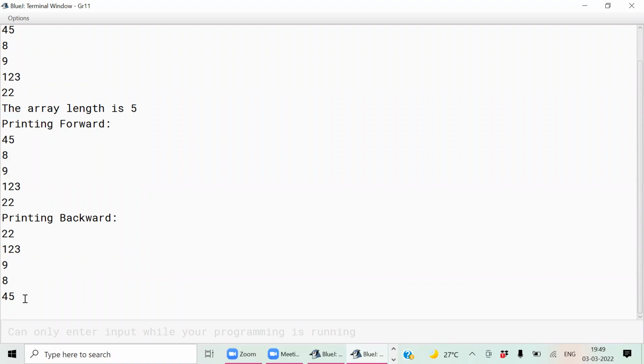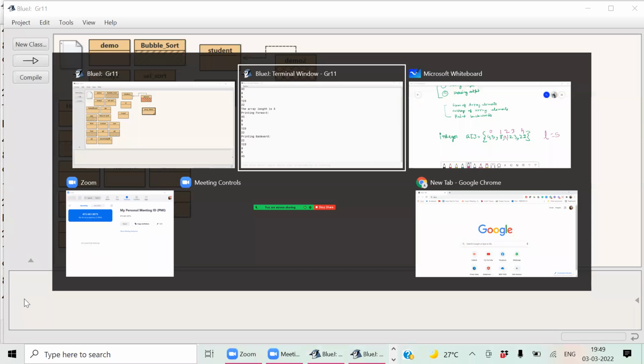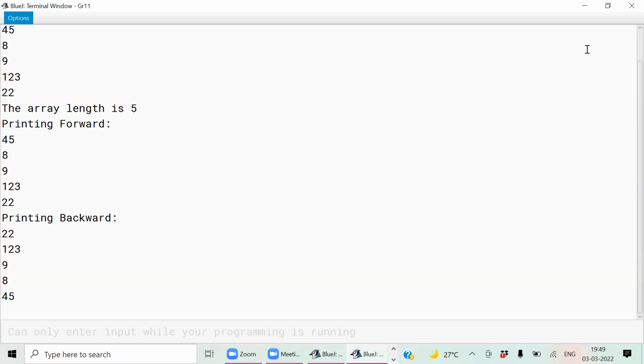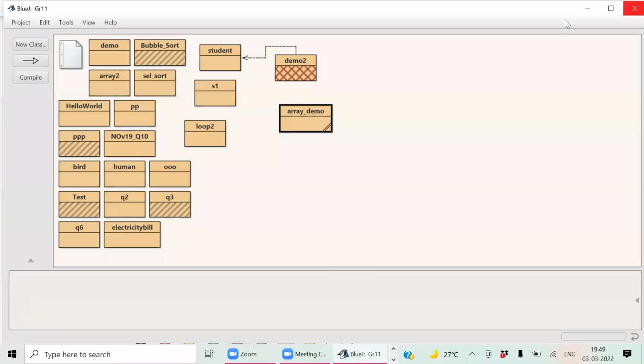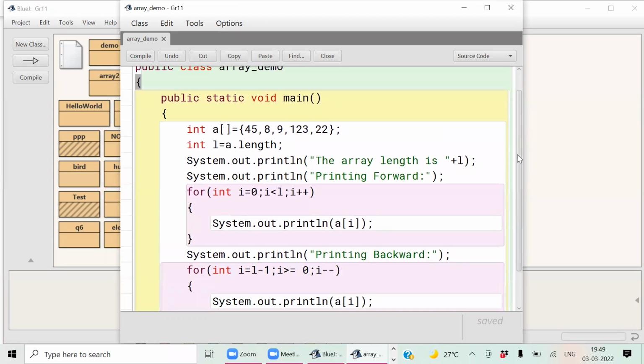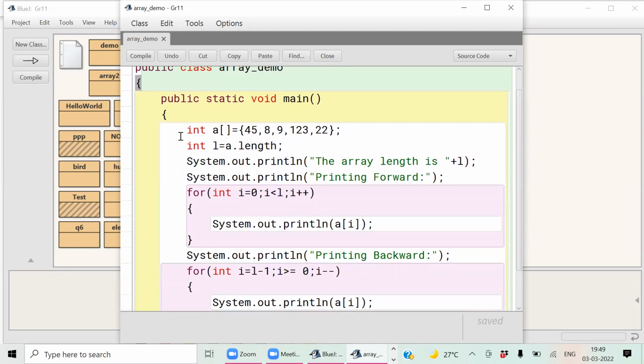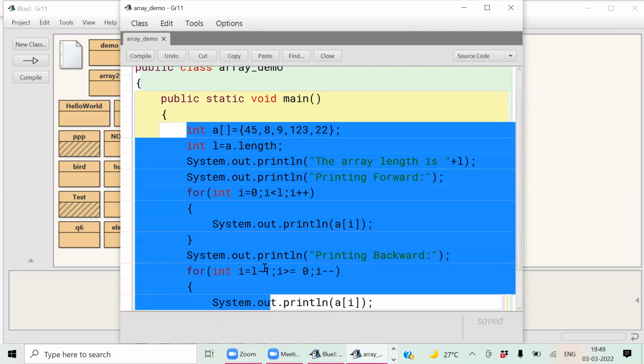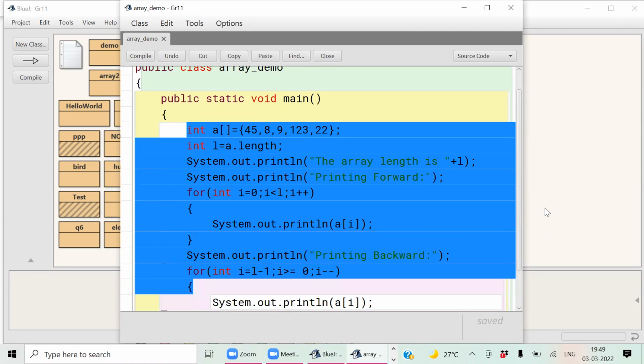Is this clear? Yes, ma'am. Clear. Okay, so now let us write this one in the pseudocode, IB pseudocode also. Yes, ma'am. So how will I write? So let us go back to our program. Let's open this one. So let us take this full thing and see how I can write the pseudocode of it.